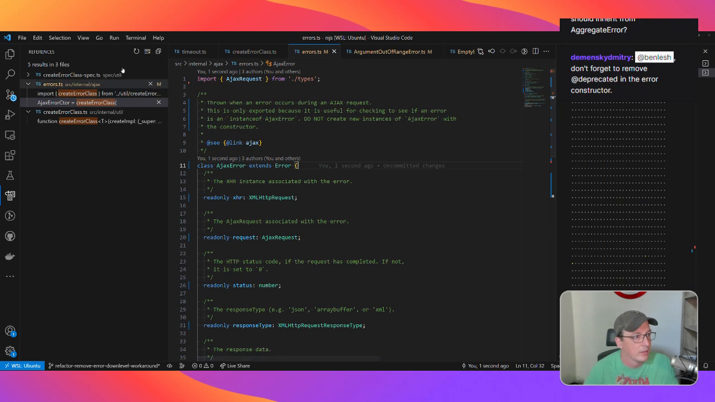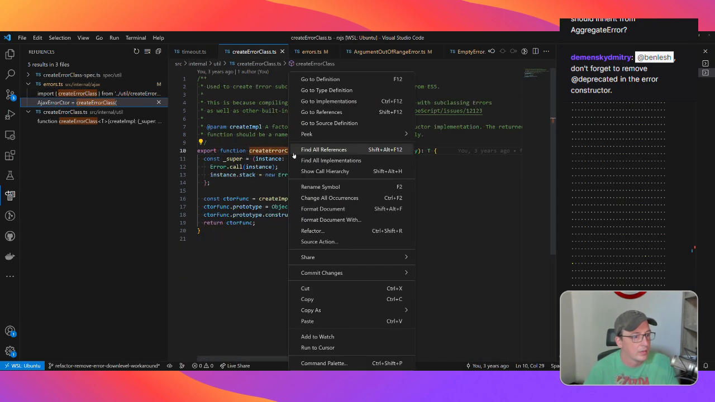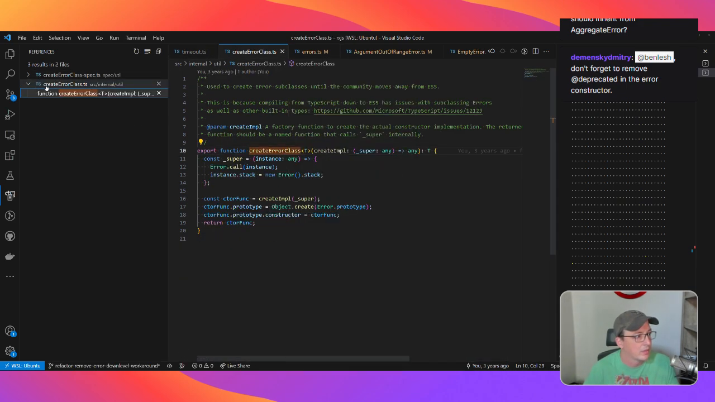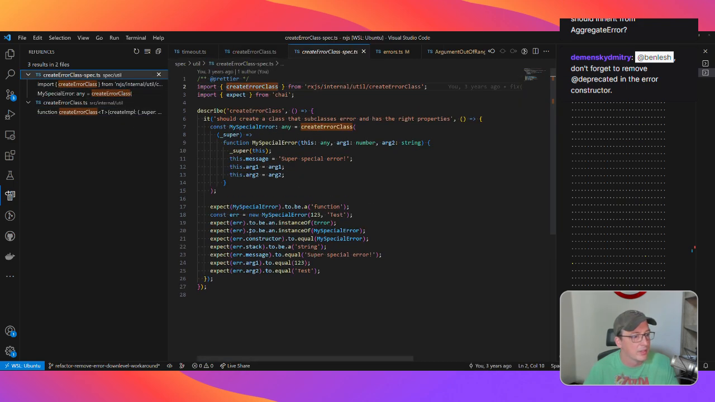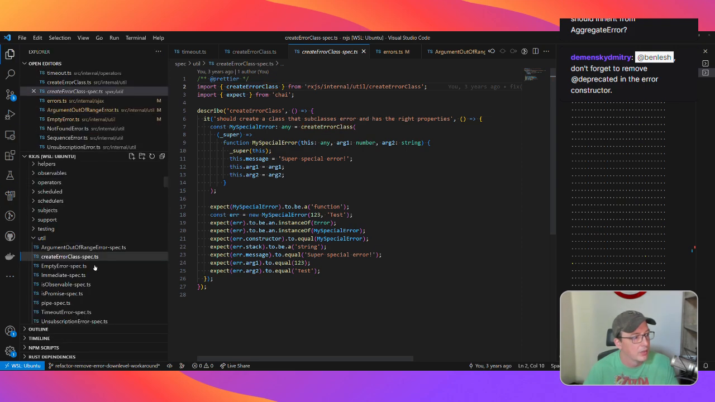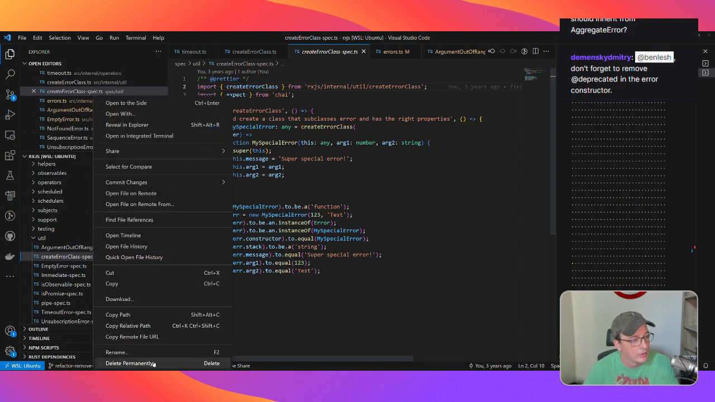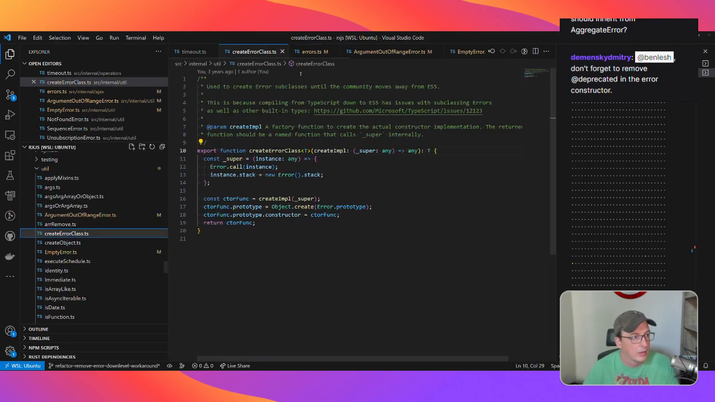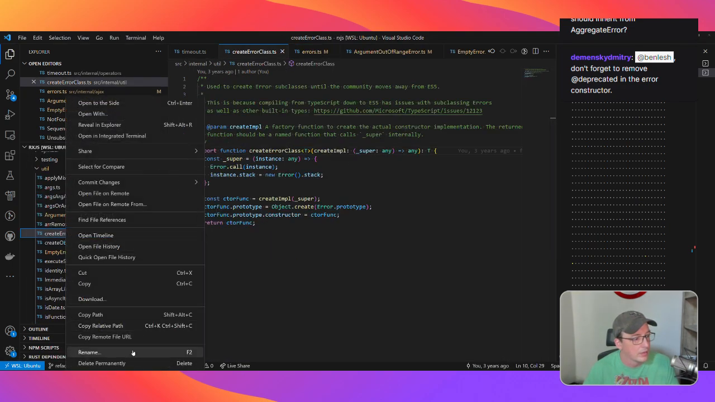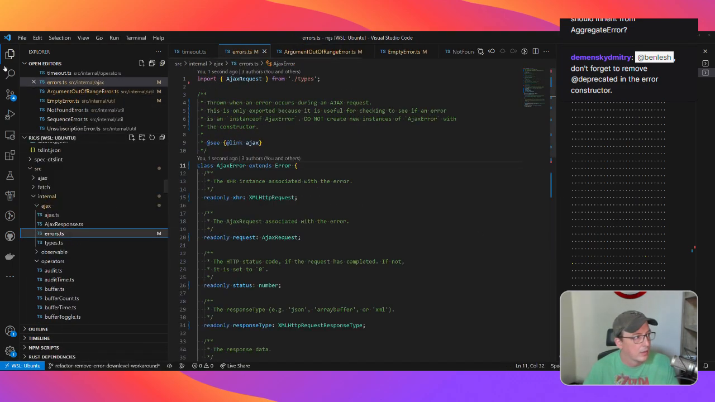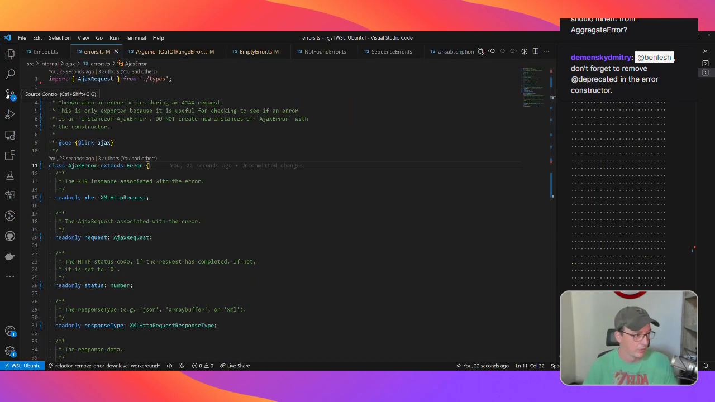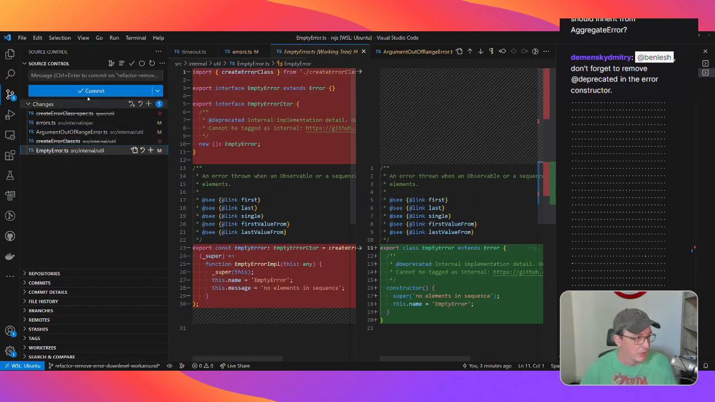So nice. Next, find all references. There's a spec for this. Look at that. I just don't care about those things anymore. All right, so let's delete this. And then delete this.